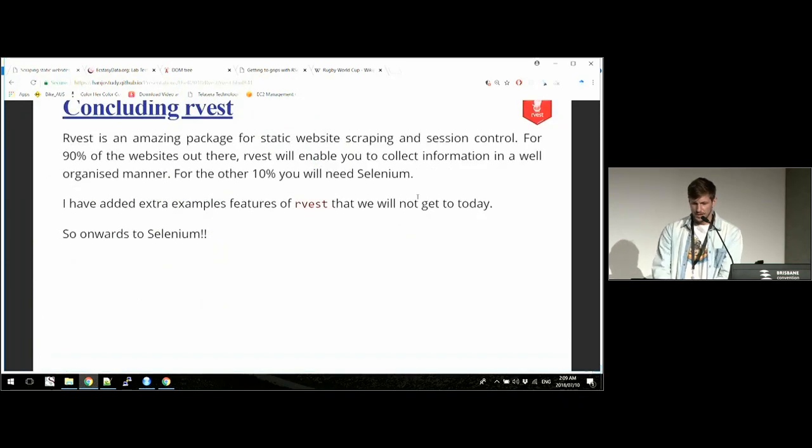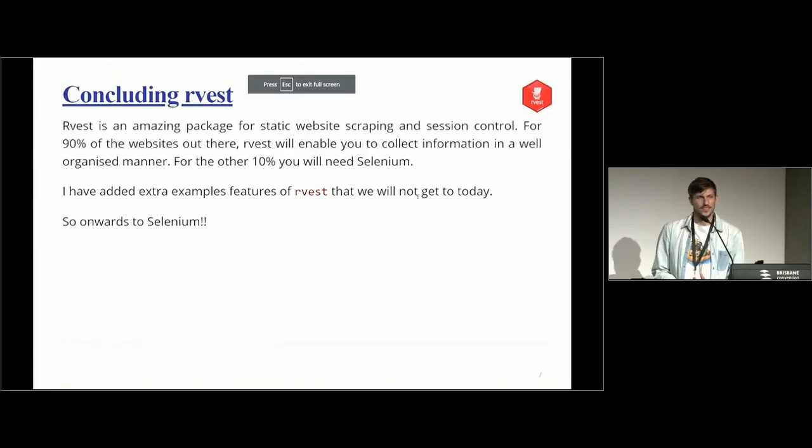Okay, so to conclude rvest, I've only shown you a pinch of what rvest can do, and it's mostly because we're trying to get to what RSelenium can do. rvest is an amazing package for scraping static websites. Every time I pressed F12 and looked at the HTML, I could actually see the HTML.